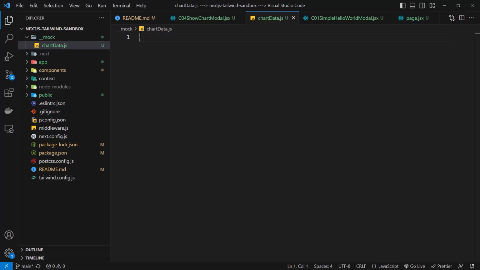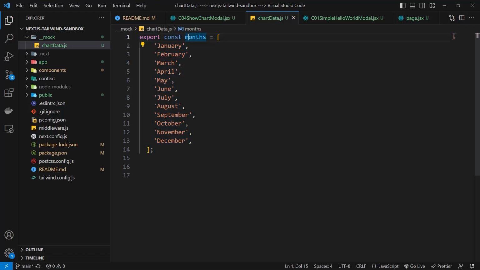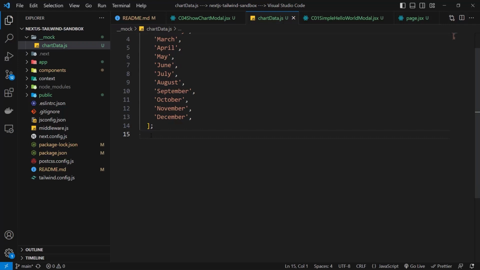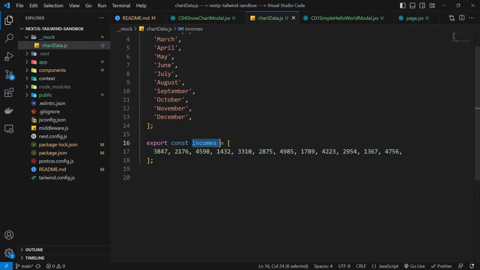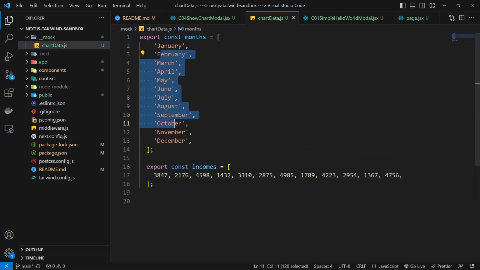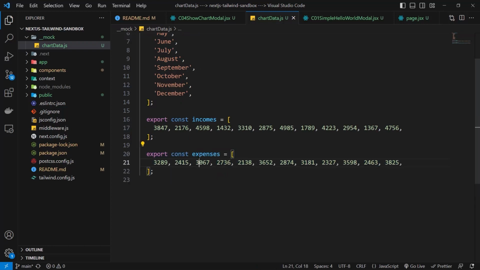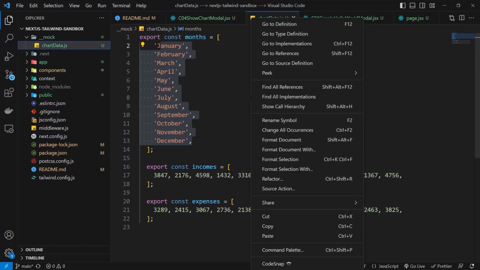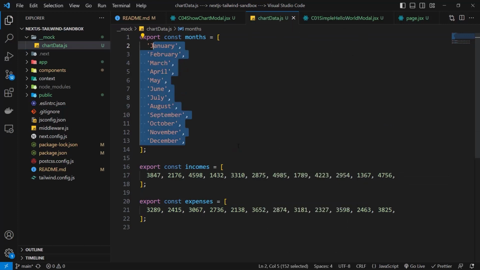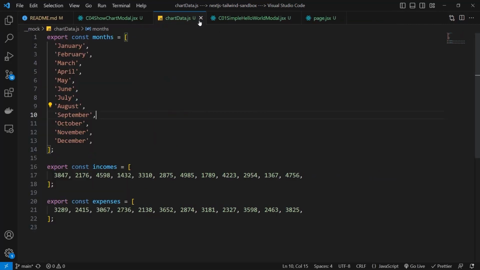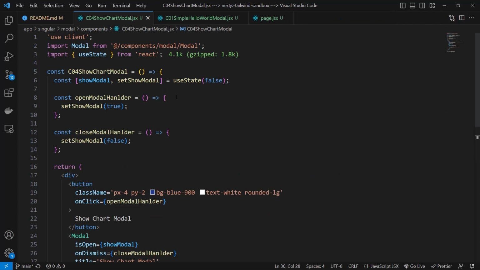So the first data is the month data, which is January, February, and the others. That's good. After them, I want to have a new array with name of incomes to show the incomes of this month on my chart. And also I can have an expenses array to show the expenses of this month on my chart. So let's format the document. That's it. Now we can use this data as the data of our chart. Let's close this chart data and go back to our chart modal here.